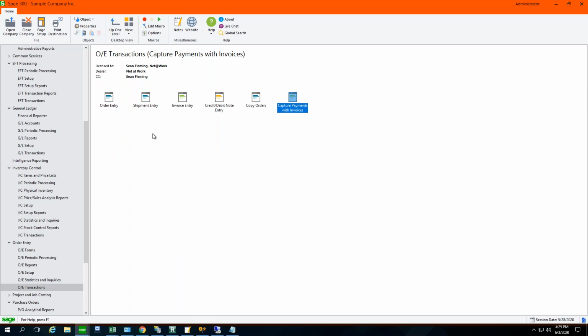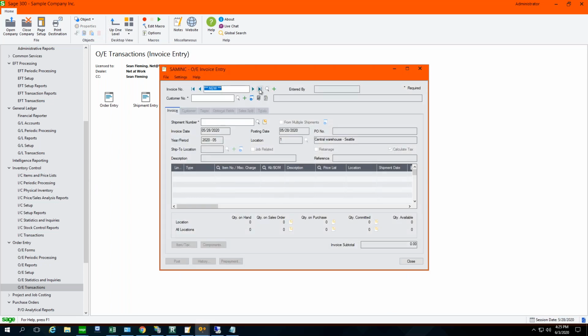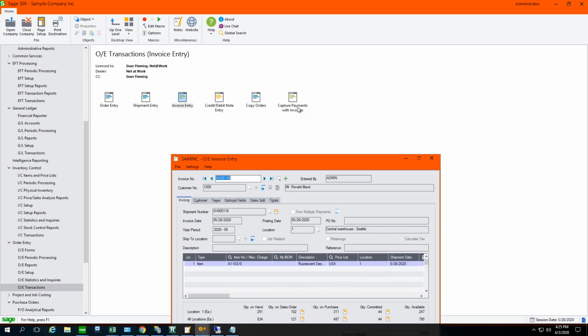So now if I went and looked at my invoice entry and go to my last invoice, there's 106 for that fluorescent desk lamp that was auto-generated because I went through the capture and payment with invoices. If I now go and I look at Ronald Black, we created this invoice for, let me go log into his account and pull it over here to your other screen.